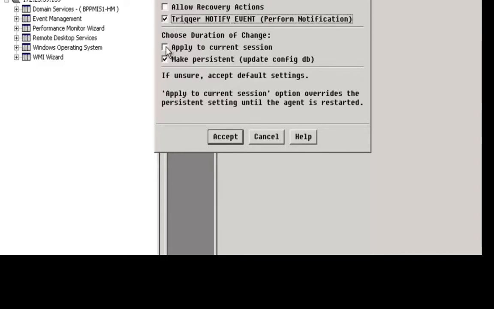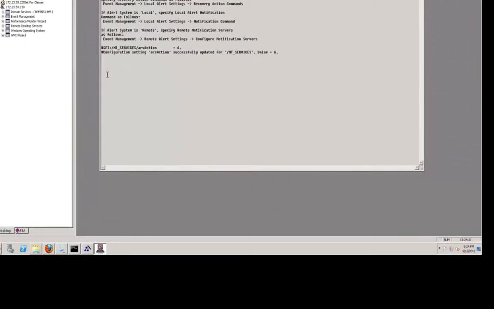I want to make that applicable to the current session as well, so I'll check that checkbox. And I'll go ahead and turn on Allow Recovery Actions, which is not really necessary, but I like to do that anyway as a best practice. Now that's been applied to the agent.